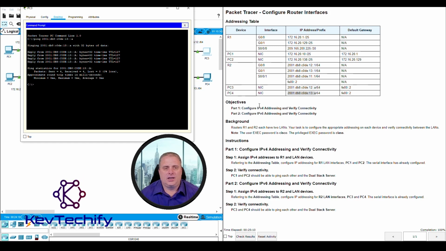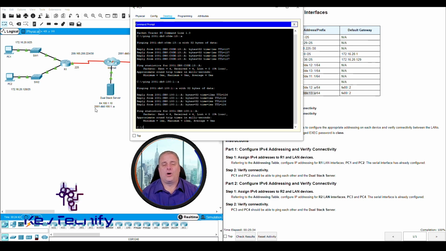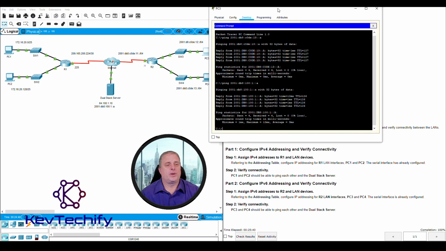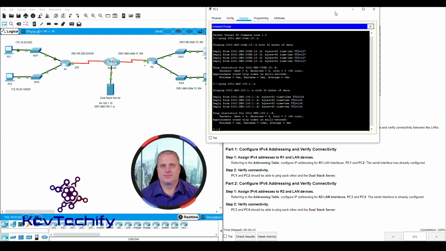Now we need to ping our server. I'm going to slide it over to make sure we got our server address. Ping space, and then once again right here is our server address, 2001:DB8:100:1::A. No ARP lookup. All 4 worked successfully. We have now configured and verified successfully all 4 of our PCs and 2 routers. That was Packet Tracer Lab 1.4.7 Configure Router Interfaces.